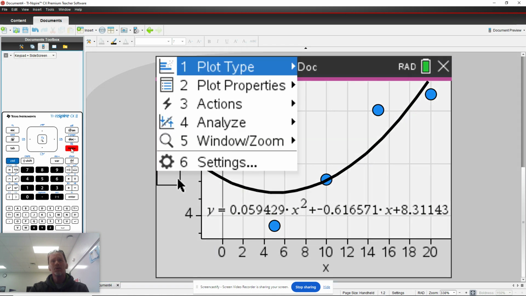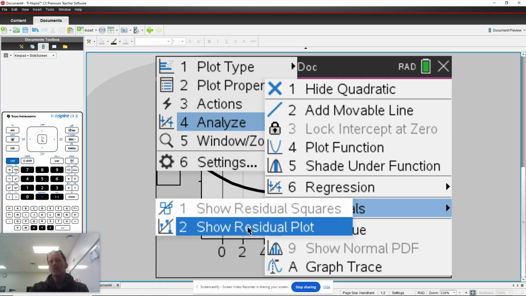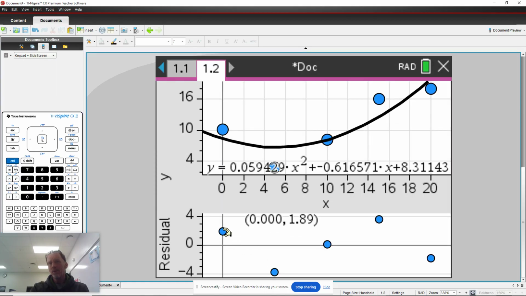Let's check the residuals. So back to number 7 and show residual plot. And we have this, and now we check these, and these are way closer already. So you see the 1.89, negative 3.8, that's not great. That one's really good. And again, they're all closer than some of those on the linear plot. So this might be a good choice, so I'm going to keep that in my back pocket.